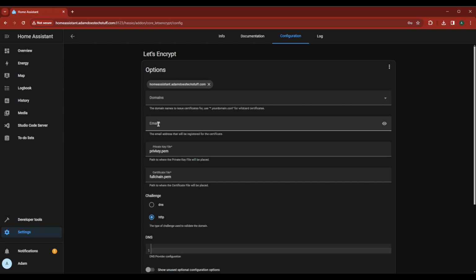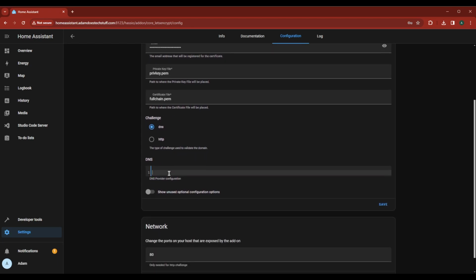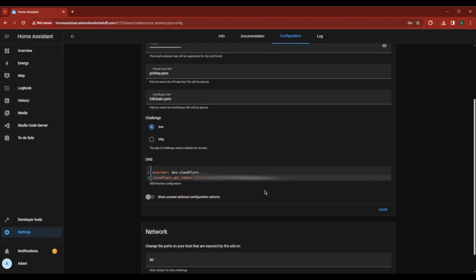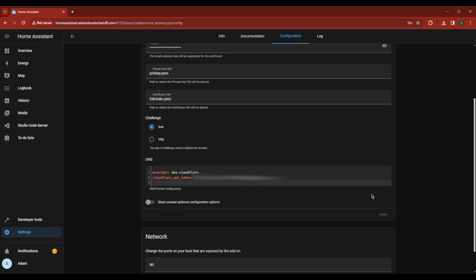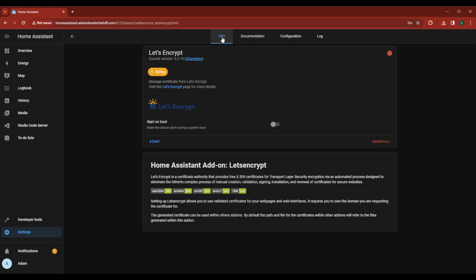Next, fill in the email address where you want to receive notifications about your certificate. Set the challenge to DNS. In the DNS section, set provider to DNS Cloudflare and the Cloudflare API token to your Cloudflare token. Now hit the Save button and jump back to the Info tab.